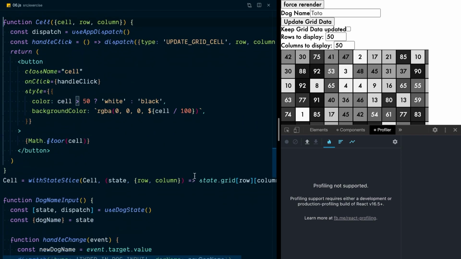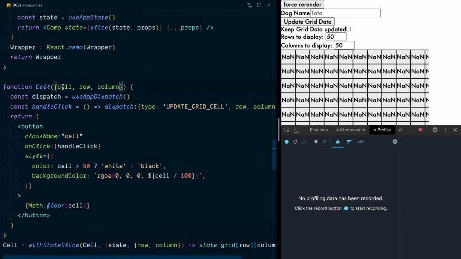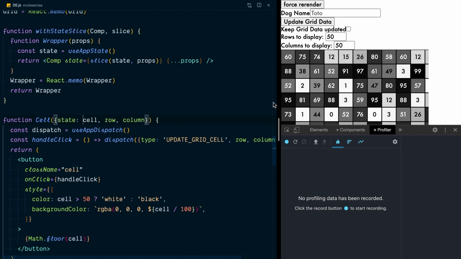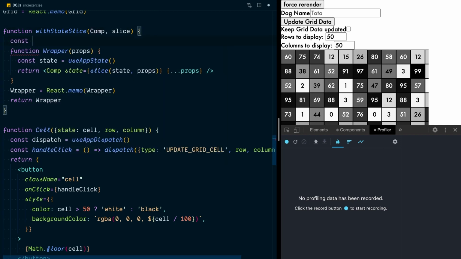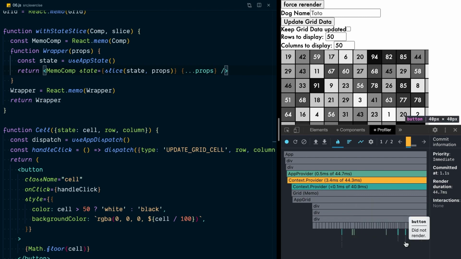And that's looking pretty stellar, except the cell is no longer memoized, and we are accepting a cell when it's actually passing a state. So let's go ahead and take that state and alias it to cell. So that takes care of that problem. And let's go ahead and memoize this. We'll say const MemoComp is React.memo of that component, and then we'll render the MemoComp instead. Great. So now if I record that, I click one of these, now we're getting these things not rendering, which is exactly what we're looking for.